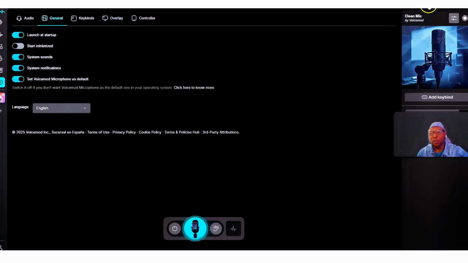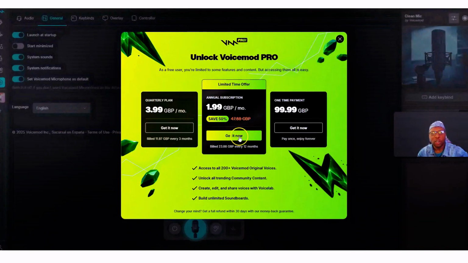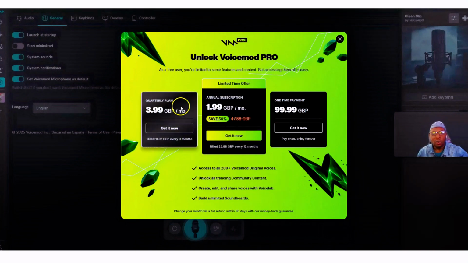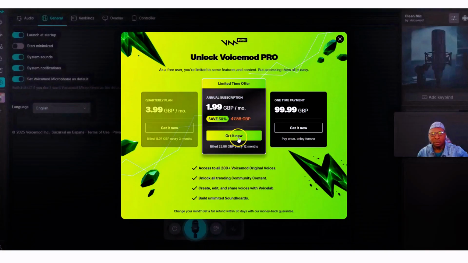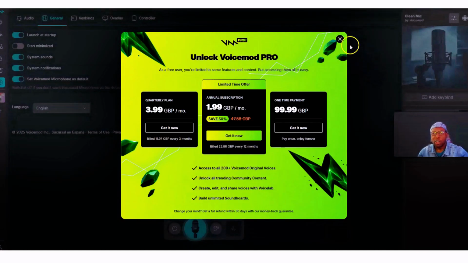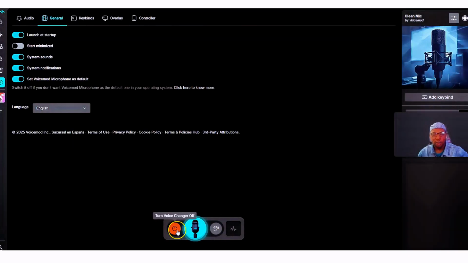You also have option for you to select go to pro version. You select pro version, then you unlock Voicemod Pro. You have £3.99 a month or annual, £1.99 a month, or one-time payment £99.99, depending on the country you reside. I live in United Kingdom, so the price is showing in GBP, Great British Pound. So this current one is free version.